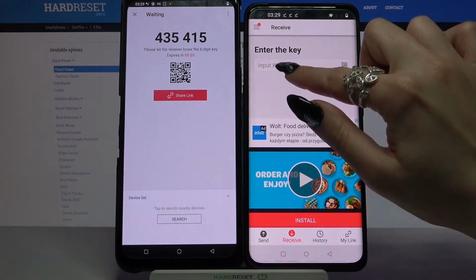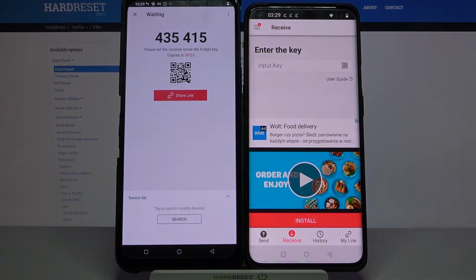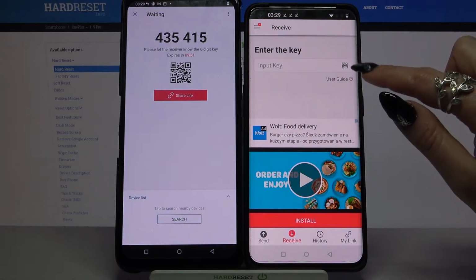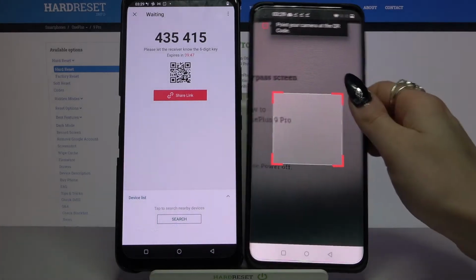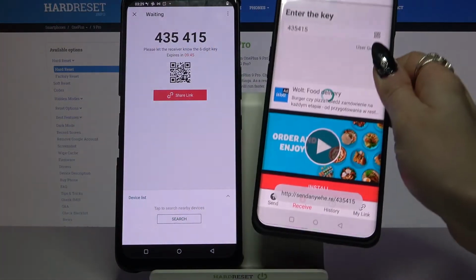You can input this password or scan QR code. If you wish to scan the code, tap on the scanning icon on OnePlus, select while using the app and point your camera at the code.